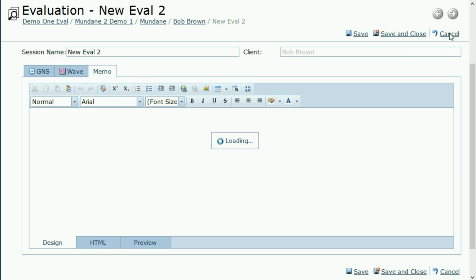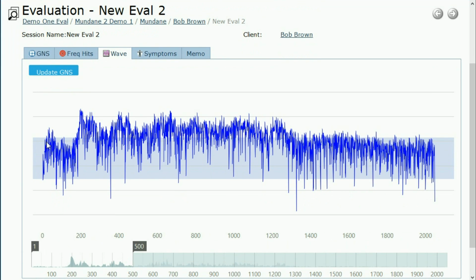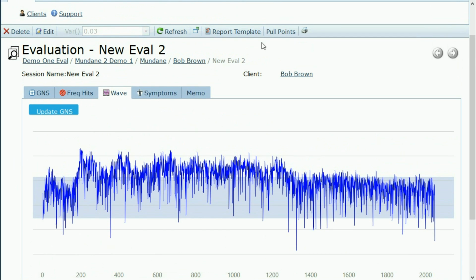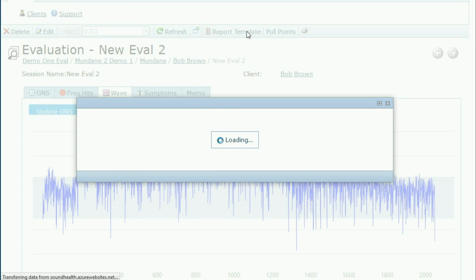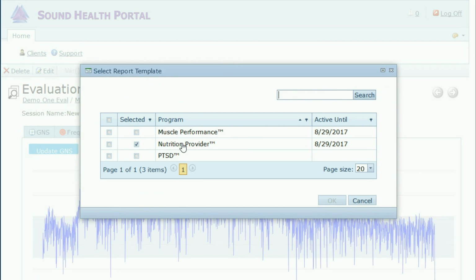Okay, let's go back to the evaluation and look at this wave file, and let's spend a little time learning about how to navigate on the Wave tab so that we're able to pull points. A couple features that are available is, first of all, I have a subscription to certain templates. So if I open this, for example, I'll see that my subscription includes 3 different templates. I have Muscle Performance, Nutrition Provider, and PTSD.